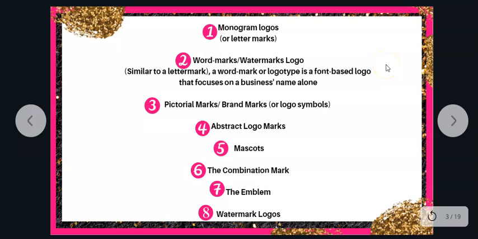So there are monogram logos, which are kind of like letter marks, which we will see. We have word mark logos, which are similar to a letter mark, but it's a font-based logo that focuses on a business's name alone. When we go through the different types of logos on the screen, you will see and say, oh, that's what that is. We have the pictorial marks and the brand marks or logo symbols, abstract logos, mascot logos, combination marks, and then the emblem and watermark logos.